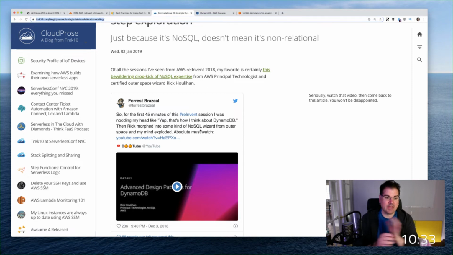Definitely check this out. This is from last year's re:Invent, from DAT 401, which is Advanced Design Patterns for DynamoDB. I will read this to you just in case you can't see it. Forrest says, for the first 45 minutes of this re:Invent session, I was nodding my head like, yep, that's how I think about DynamoDB. Then Rick morphed into some kind of NoSQL wizard from outer space and my mind exploded. Absolute must watch. And that is 100% correct.